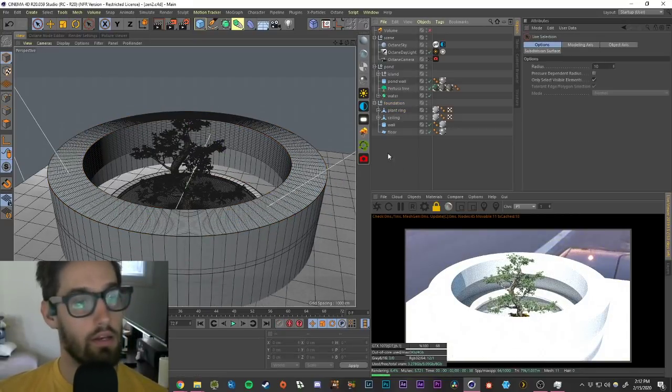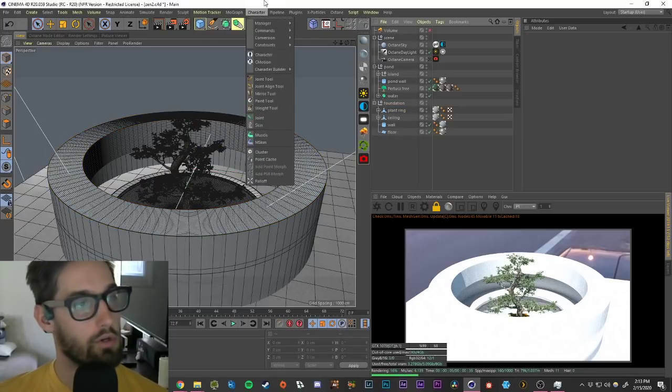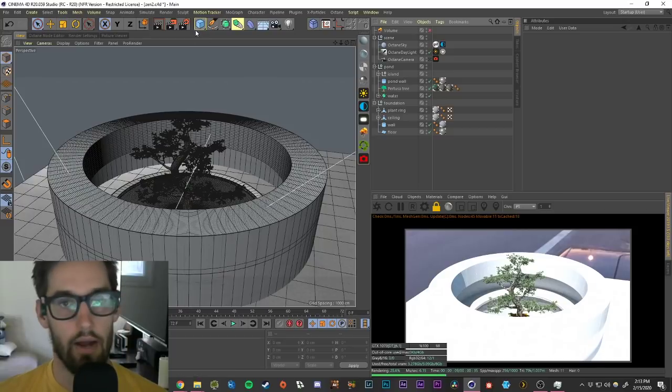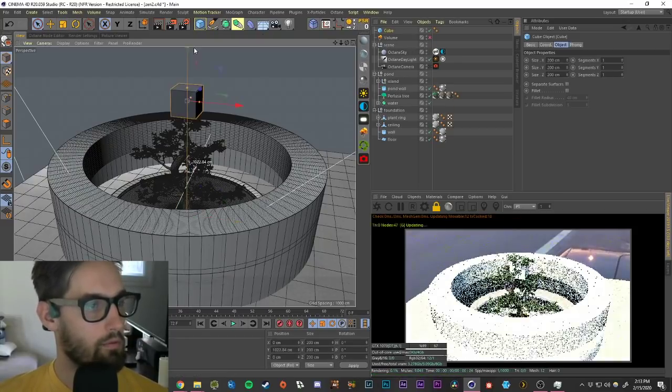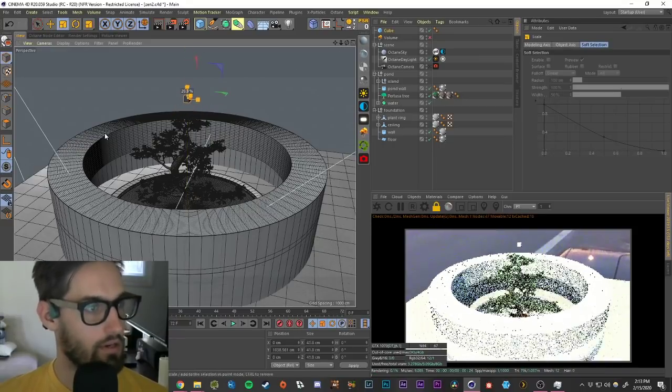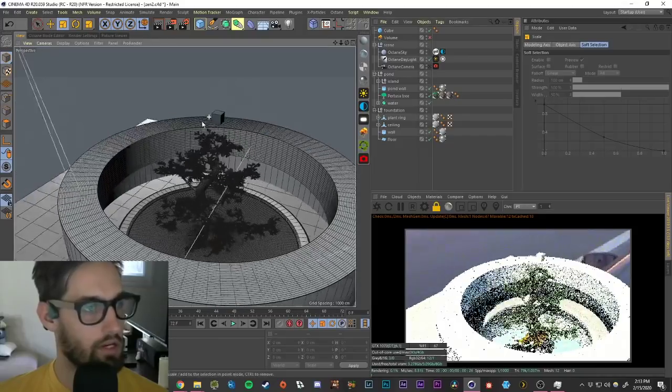And now if you don't have Octane, you can also do this with Cinema's cloner. So let's do it with that first, just to show you guys. Let's just make a cube. We'll bring it up, scale it down a little bit, and that'll just be like a placeholder for our plants. You guys will get an idea of how this works.